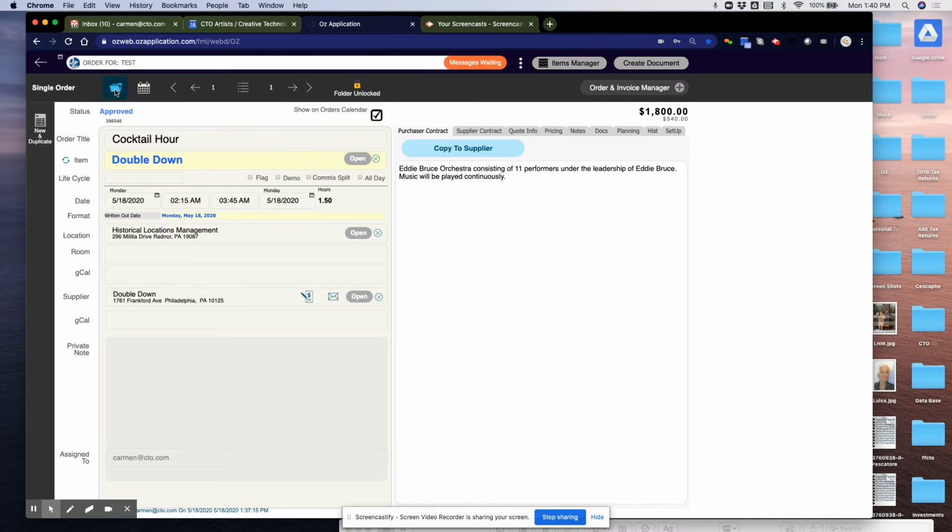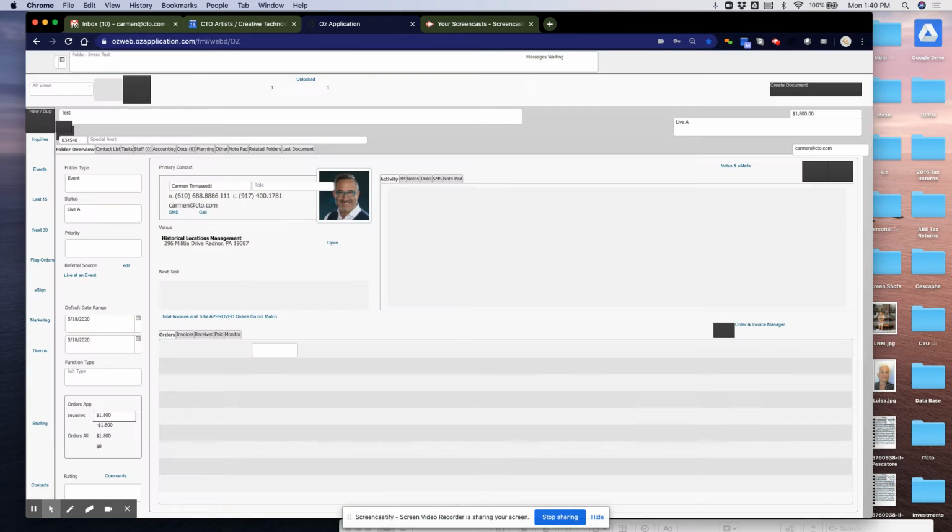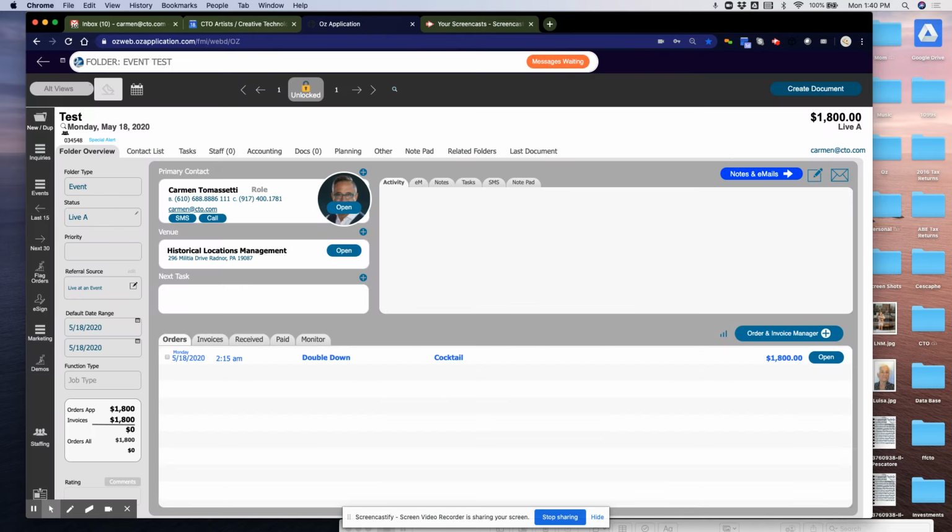Okay. And then we click the folder button here. And now look what happens. We have approved orders of $1,800 and we have invoices of $1,800 leaving 0, which is good. We want to see the 0. Now, if we look at the top over here, we could see the balance is $1,800 on the event.